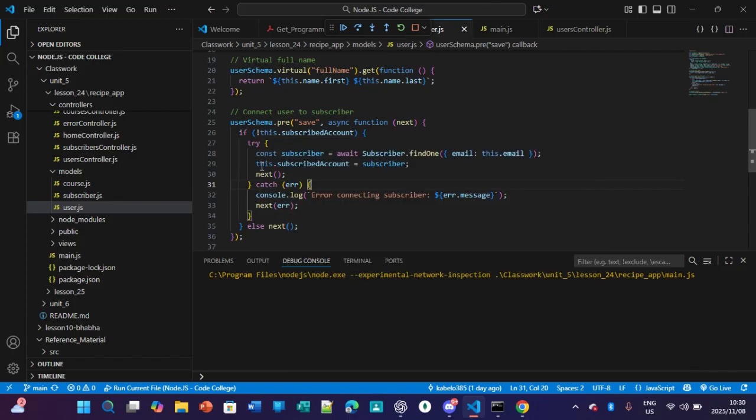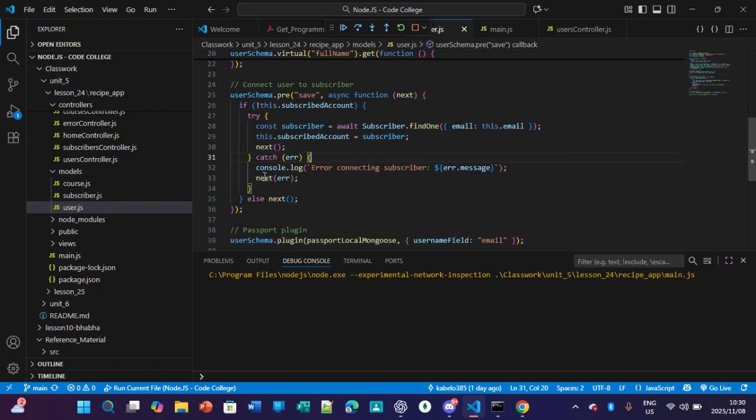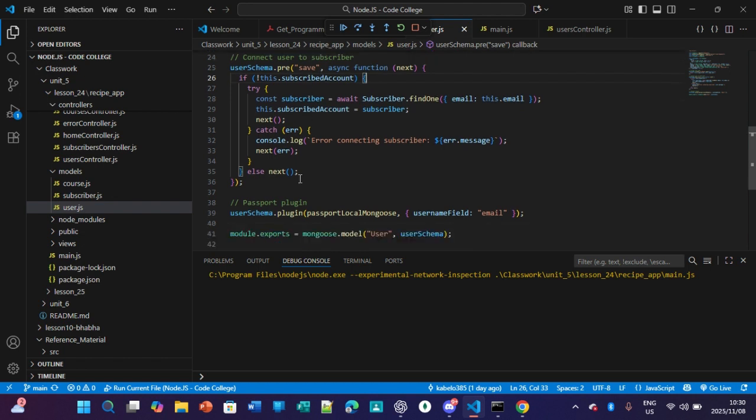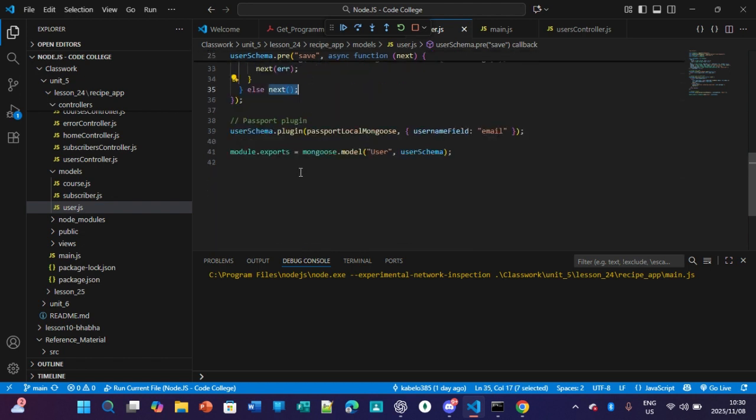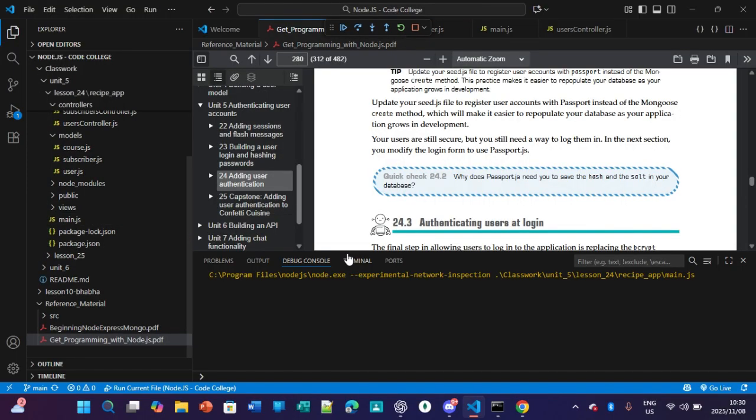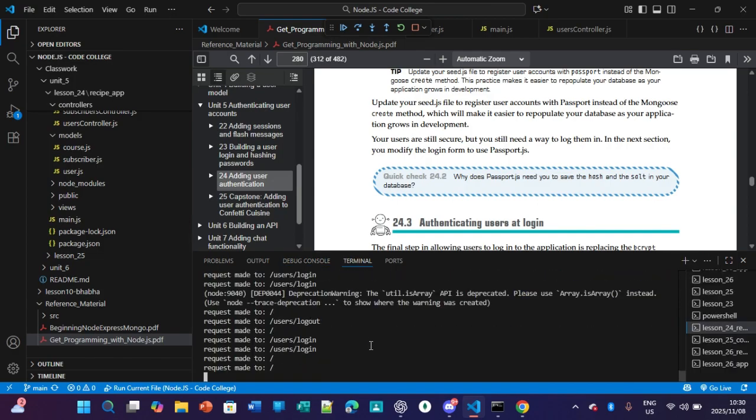And then our next catch error, log error connecting subscriber, next error, or else next. So this is what happens if the app is unable to connect our user to the subscriber, then else next. So that's what we have there. And then all that's left is to pretty much go over our app.